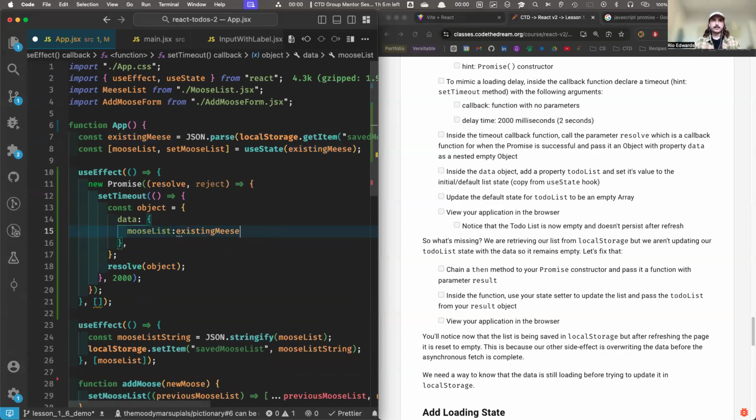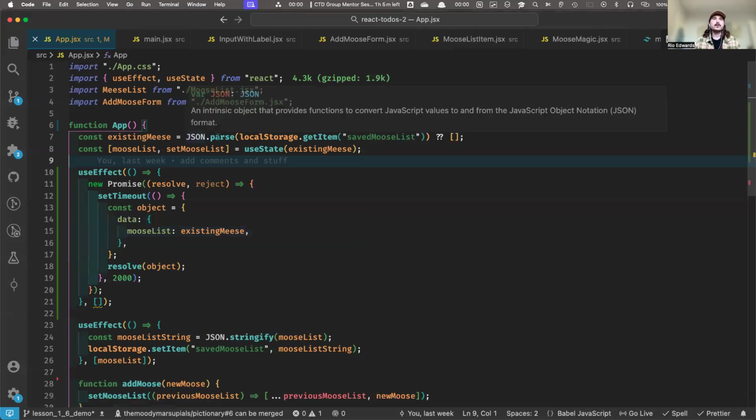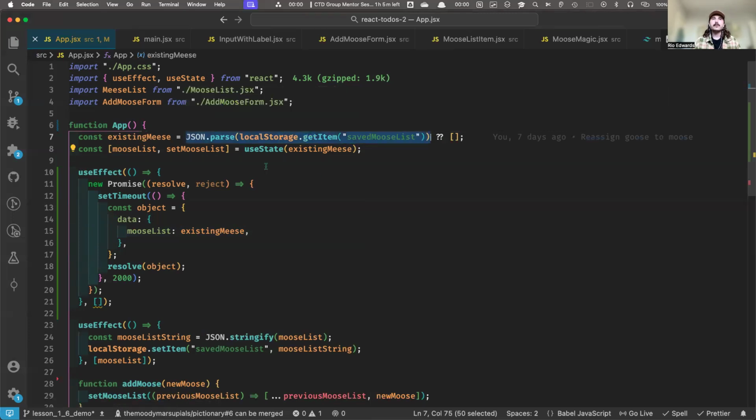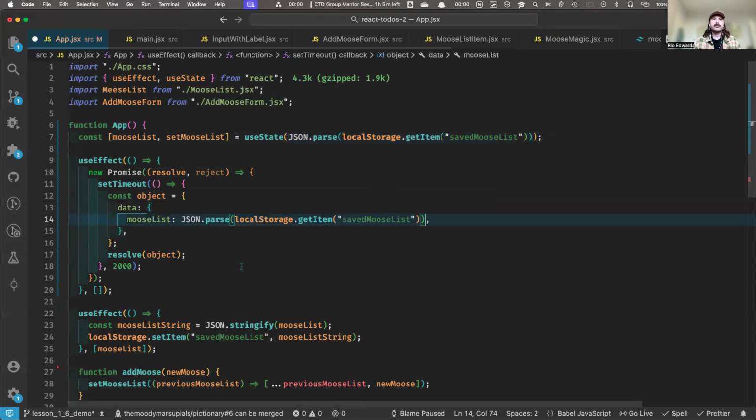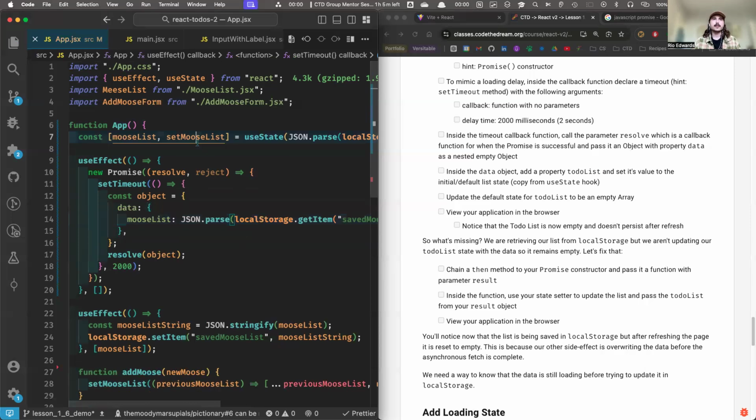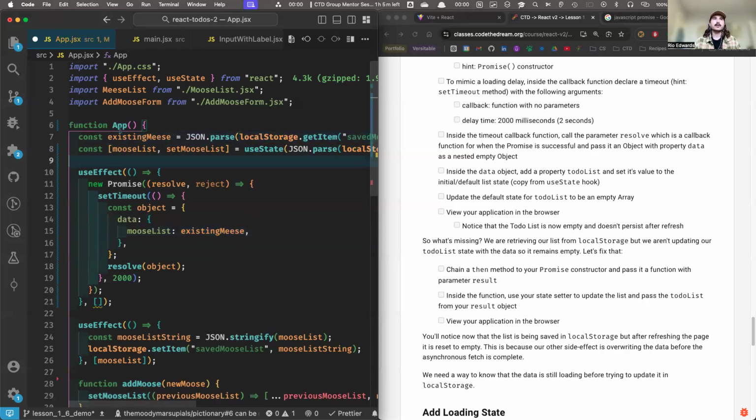If in your app, if you're doing your local storage getItem thing inside of this hook right here, then you can always just copy that and put it right there for this part. You don't have to store it in a separate variable. Basically, I was storing that in a separate variable so that it's easier to reason about.